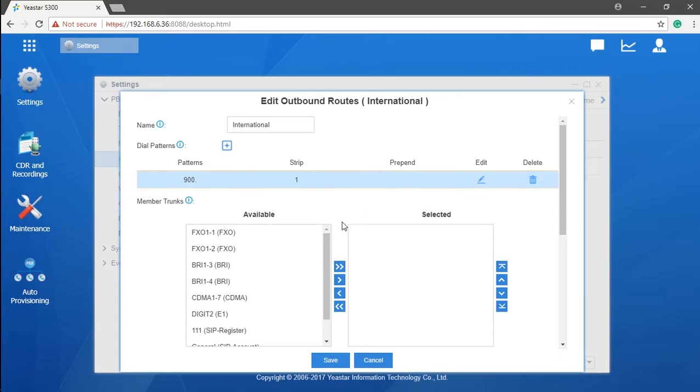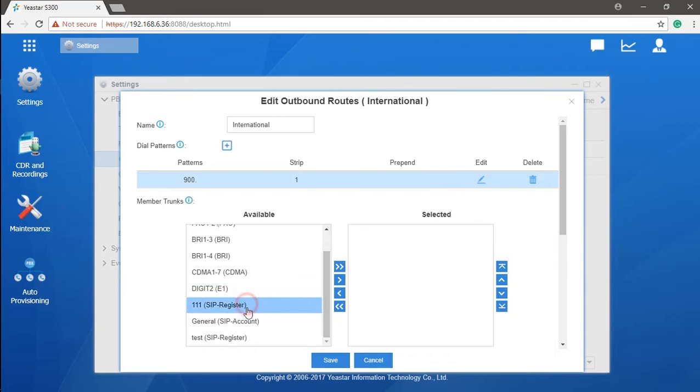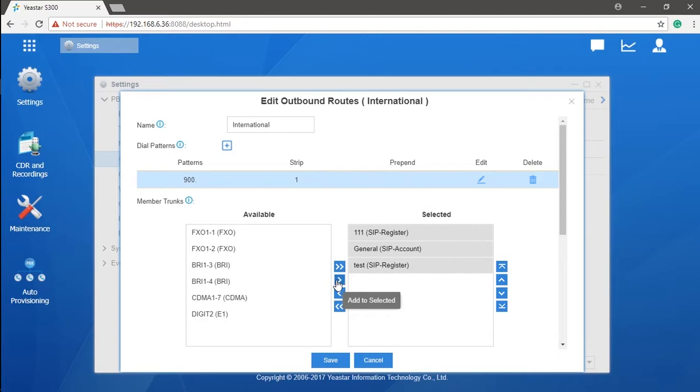Now, we have an international dial pattern, and we will need to select available trunks and extensions which will be authorized to make the phone call. Usually, we use SIP trunks for international calls because of the cheap charges. So, take all 3 SIP trunks.